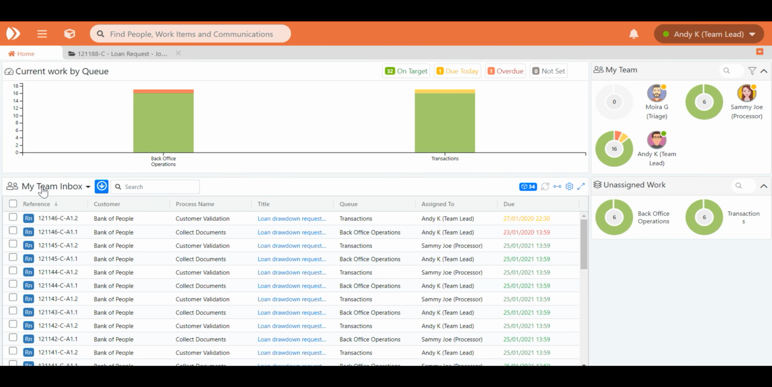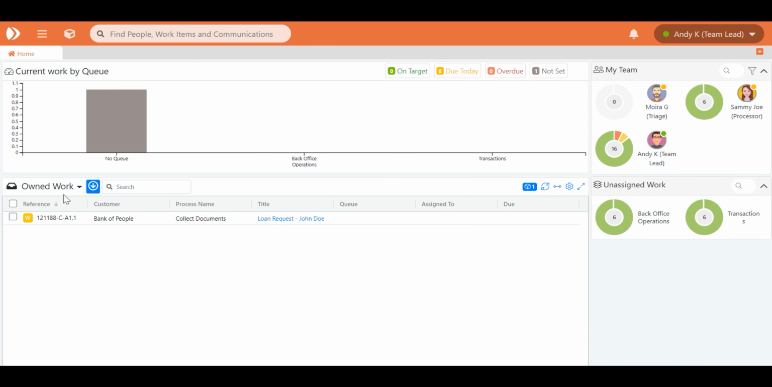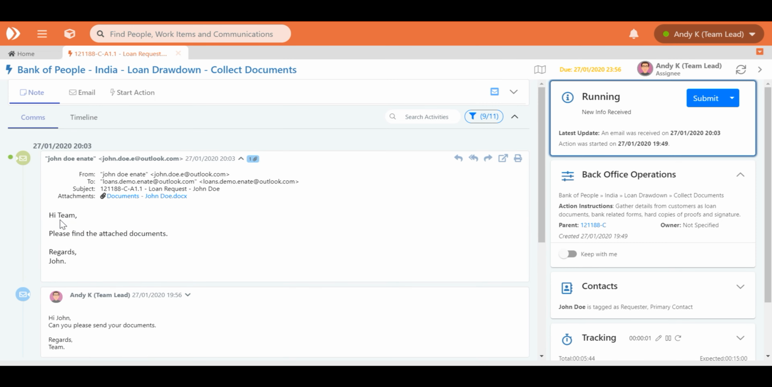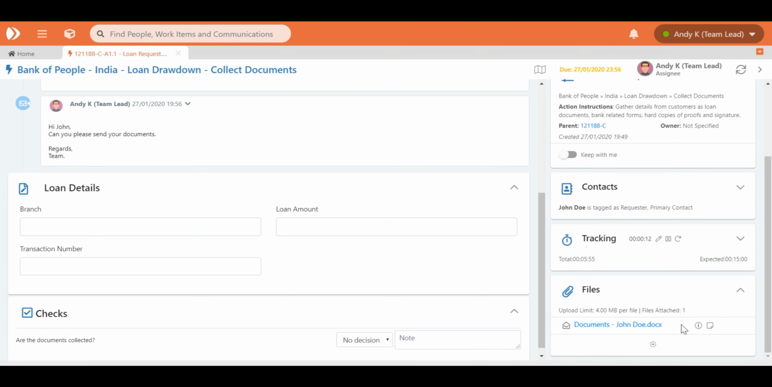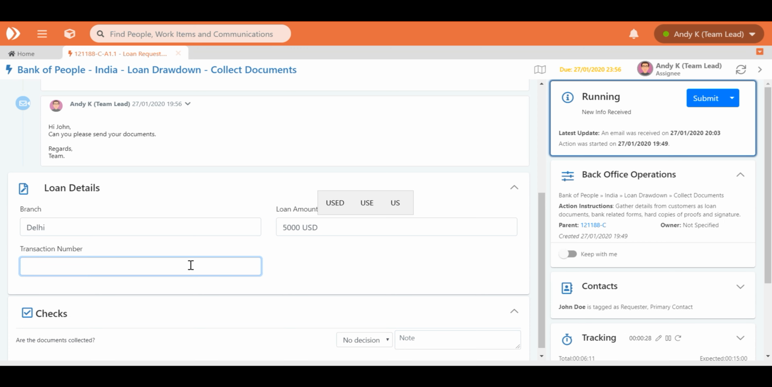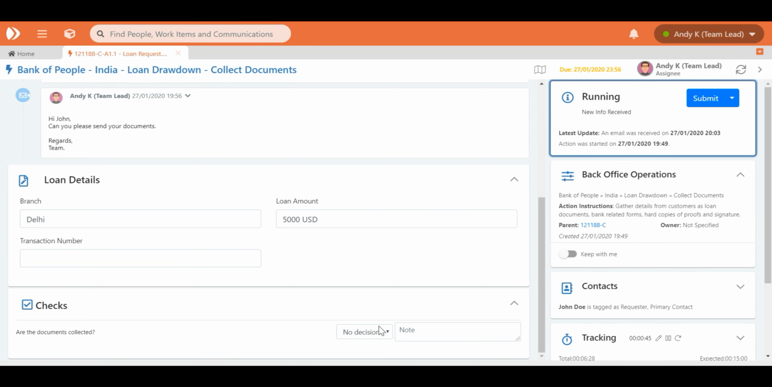As soon as the customer replies with the required documents, the response gets automatically attached to the running work item and lands back in Andy's inbox with a highlight telling Andy that new information has been received on the work item. Andy now opens the work item and sees the response. All the documents are automatically attached down below in the file section of the transaction. Andy verifies everything, fills in any relevant data points, completes any checklist items, and completes the task.